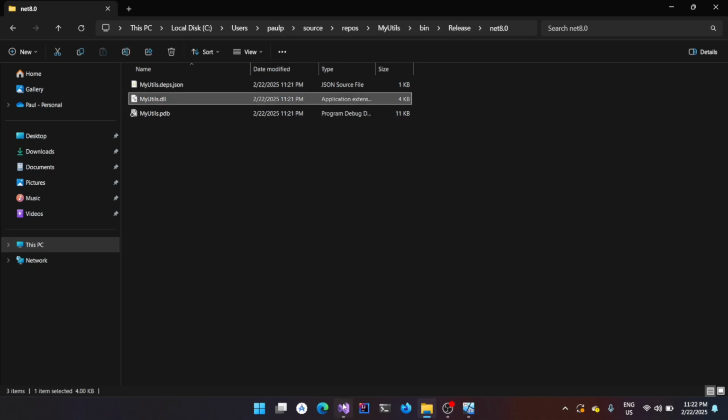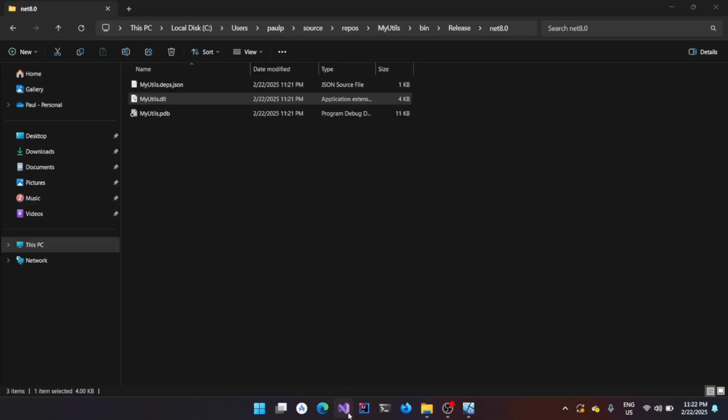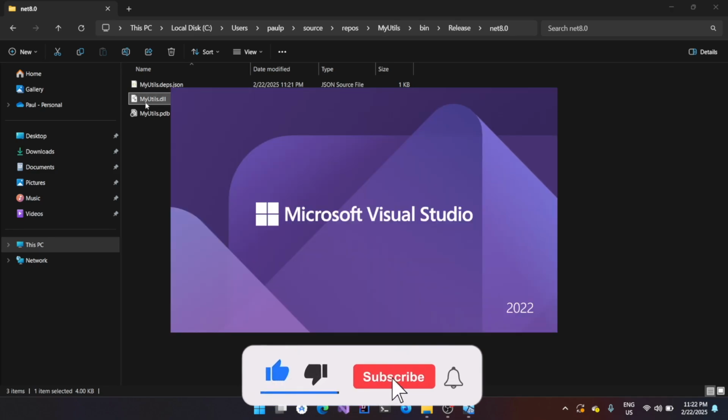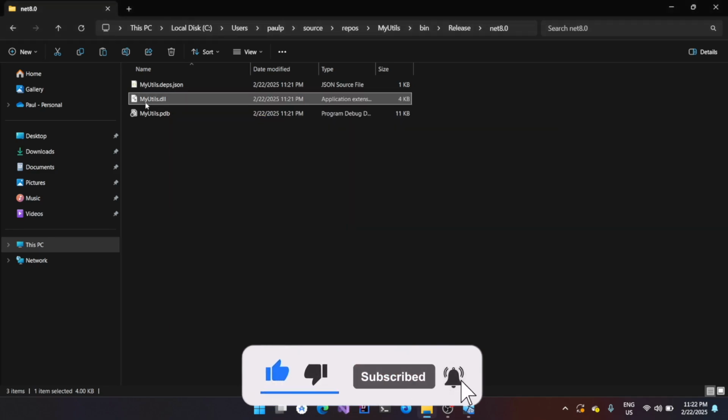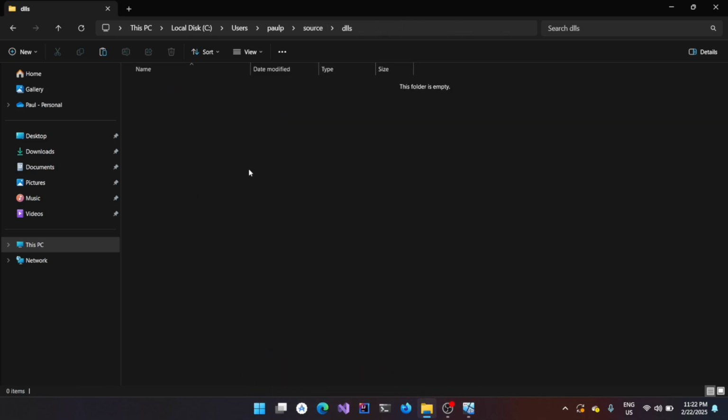Now what we are going to do is we will just close this project, and we can create a new C# project which will be using this DLL. Now what I'm going to do is I'll just copy this DLL. I'll come to this folder. I have created an empty folder called DLLs. And I'll just paste this DLL here.